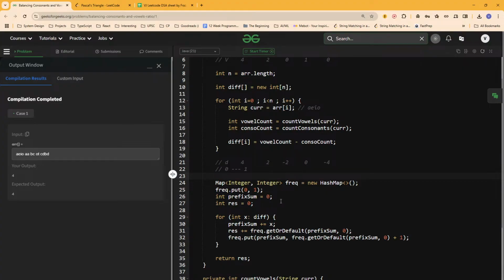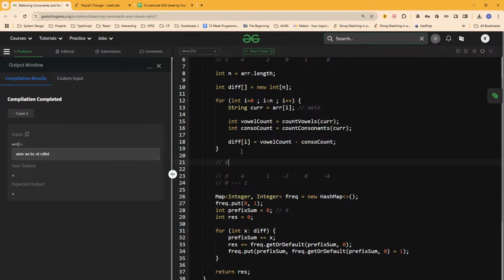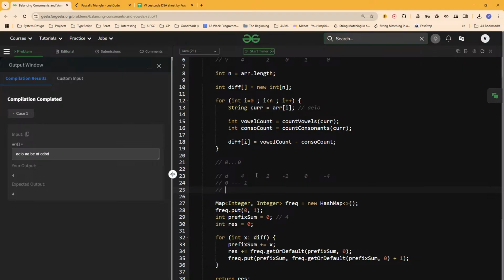After that, we iterate through it, so we get 4. Okay, so we add 4 to our prefix sum. This means from 0th index to 0th index, the prefix sum is 4. Now what we are checking: have we seen this 4 before? No, we have not seen. Okay, no problem. Result stays the same, but let's add 4 to our frequency.